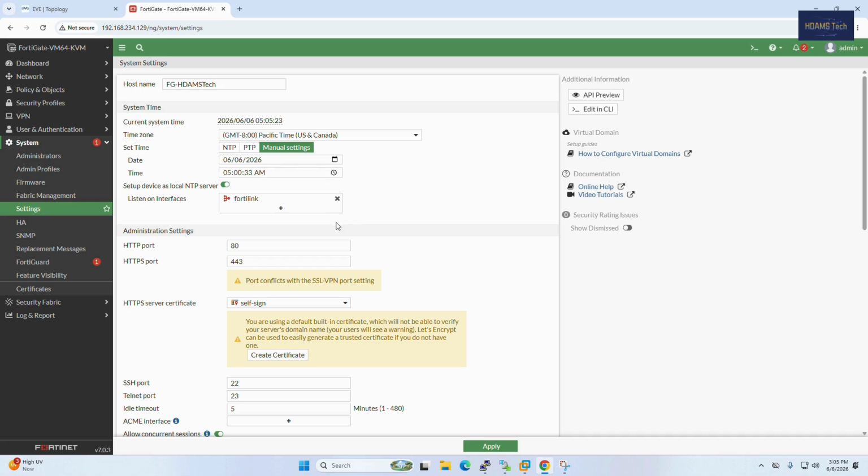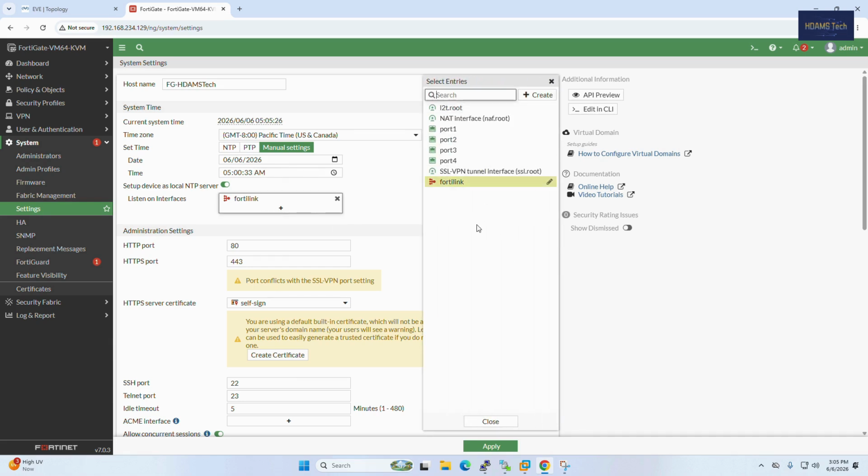You can see here listen interfaces. The listen on interfaces option tells the FortiGate on which network interface it should provide the NTP service. In simple words, it decides which devices are allowed to connect to the FortiGate for time synchronization when the FortiGate is acting as a local NTP server. If set device as local NTP server is enabled, devices connected to the FortiLink interface can get time from the FortiGate.